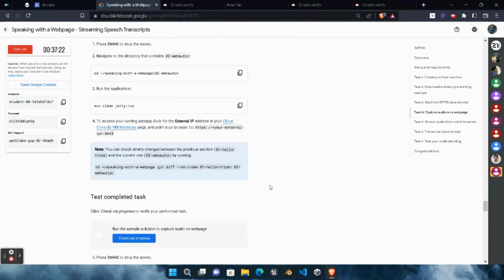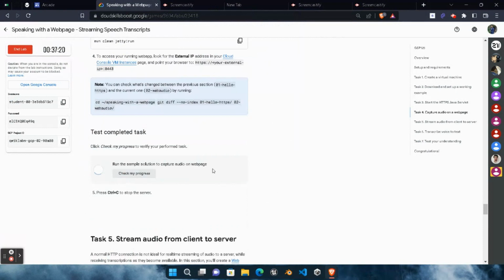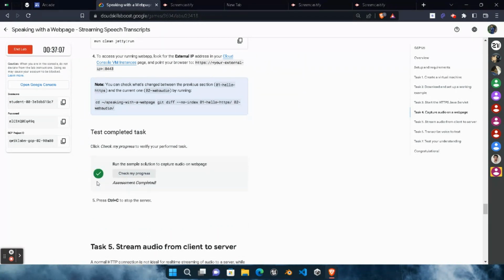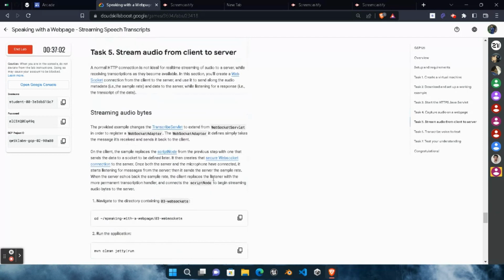When it comes to your screen, scroll down and simply click on check my progress. The fourth task will also get completed. It will take a bit of time, so wait for it. Now you can see the assessment is completed. The green tick is appearing now. Let's move to the fifth task.